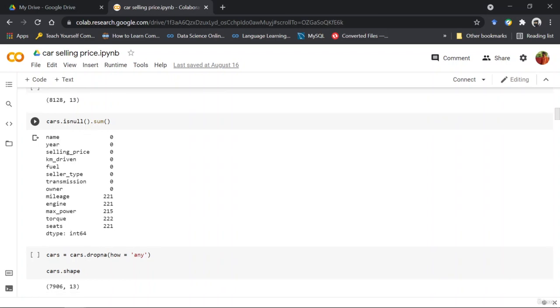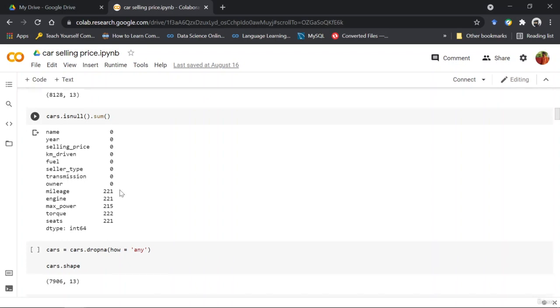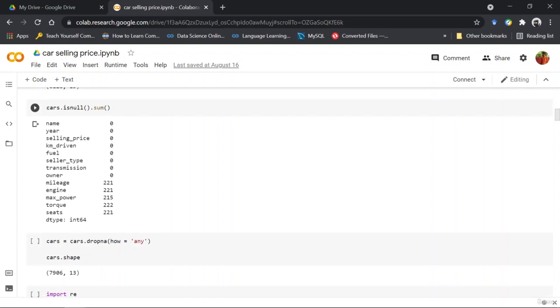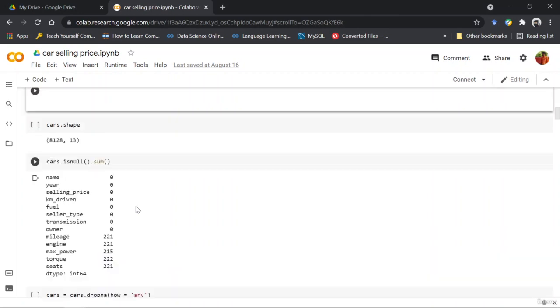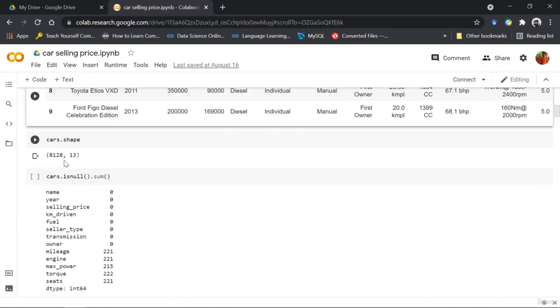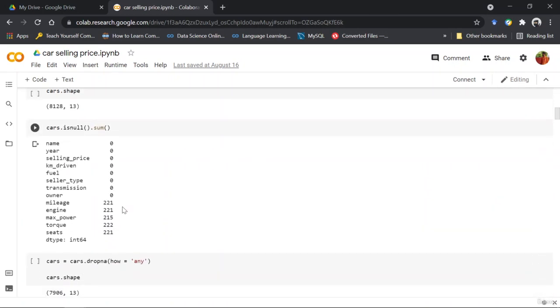And as you can see, the name has 0 null values, year has 0 null values, similarly till owner. But when we come to mileage, engine, max power, all of these have 221 null values. So now we have more than 8,000 data points from which 221 have null values.